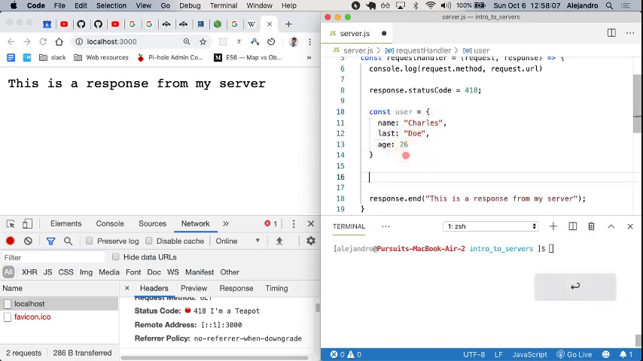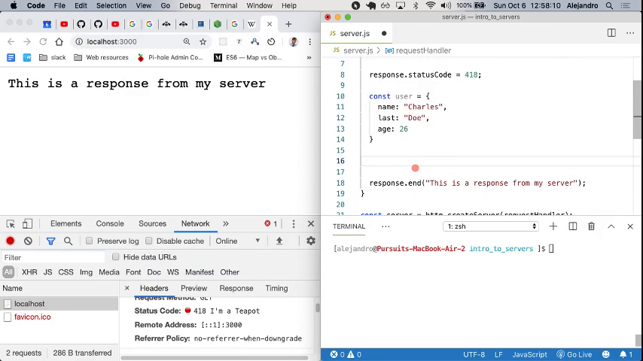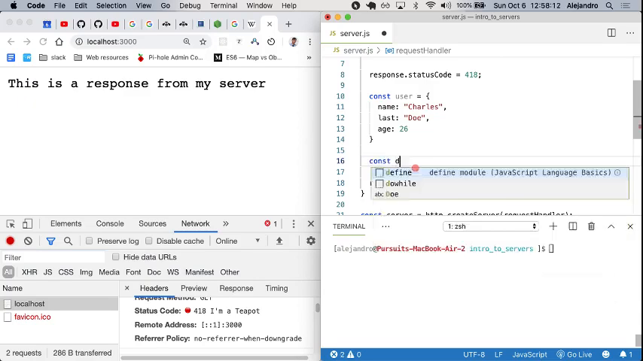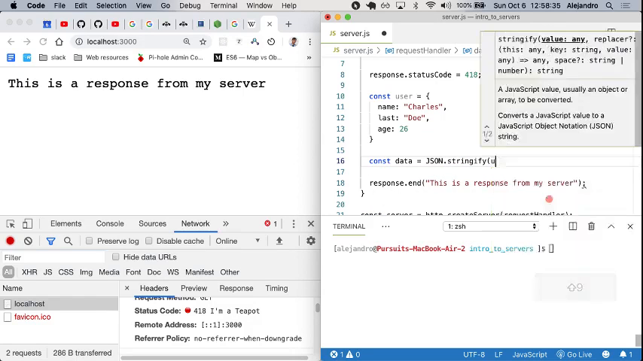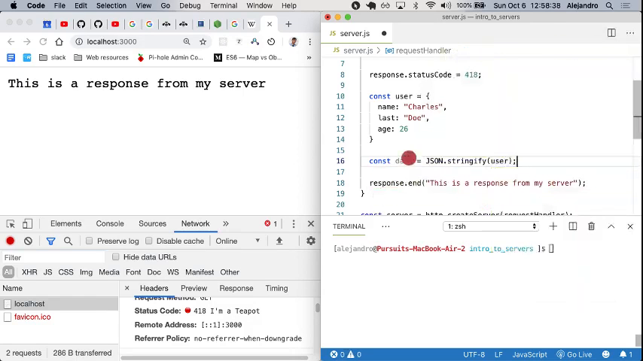So for doing that, I'm going to create a variable called data. I want to convert this user to a string, but not any kind of string. I want to convert it to a JSON string so that it is in JSON format. For doing that, we can do JSON.stringify and then pass in the user that you want. I'll call this JSON data instead of just data.